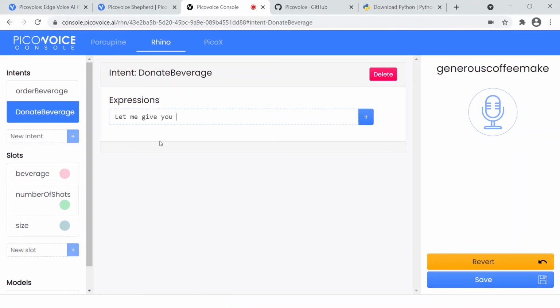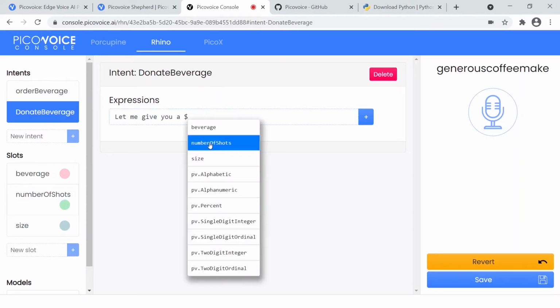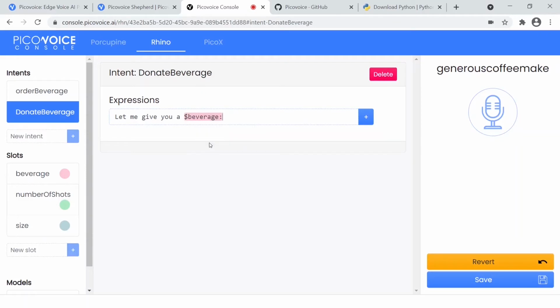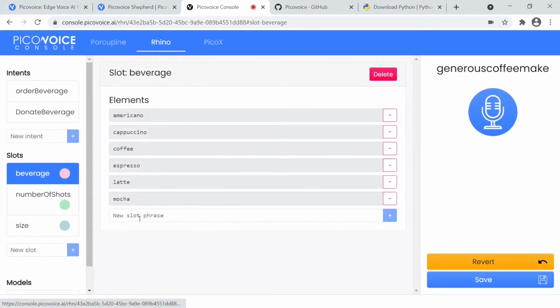Let me give you a coffee. So here, I can create one expression per each beverage, but that's not the smart way to do that. So here, instead of coffee, I can just change it to the beverage slots and give it a name. You can also add a new element to the beverage list. So let me add chai here.